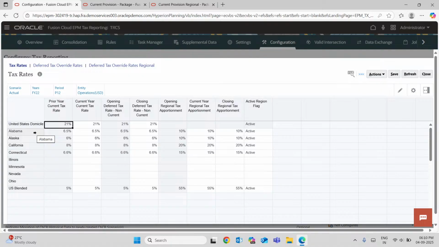So here the national tax rate is the main federal or government tax rate. For example, in the US the federal corporate tax is 21%, right? And the regional tax rates are the taxes provided by the state or provincial areas, right? For example, Alabama may have 6.5, California may have 8.8. Each state adds its own rate to the national tax.